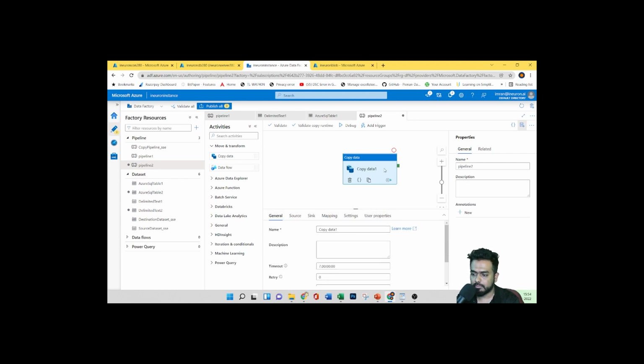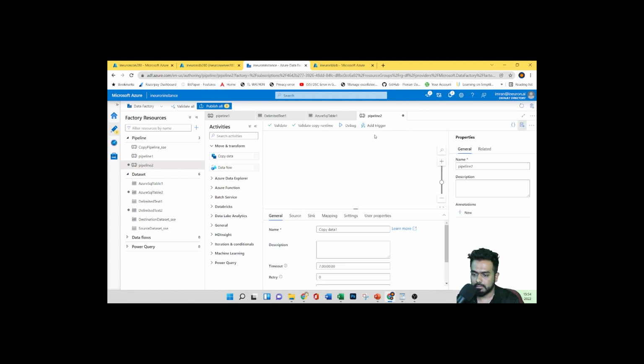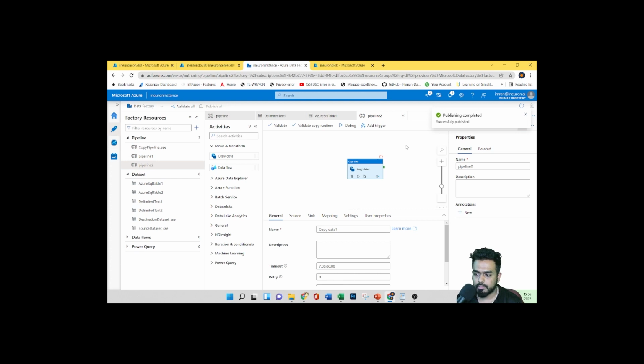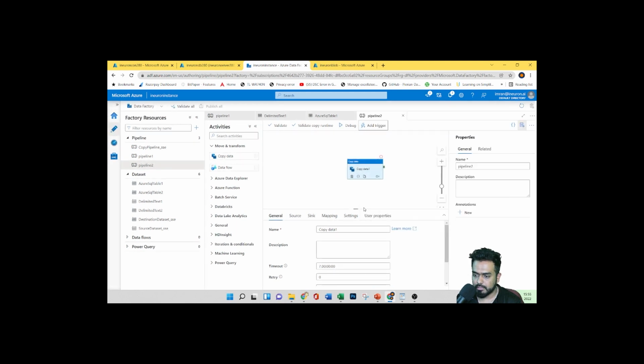Okay, so let's go and validate. Validation is complete. Now let's go publish all. So these are the normal steps, right? Let's see how we can add the parameters. Okay, this is done. Now let's trigger. First we need to publish it. Publishing is done. So add trigger now. Click OK.